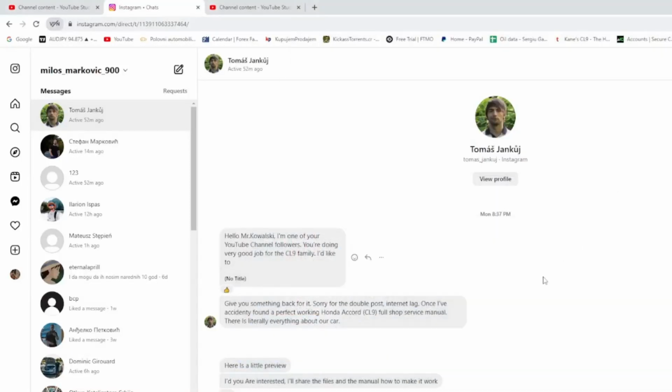So here is something useful for people who are into CL9s. Tomas from Czech Republic shared a full shop service manual for Accords.